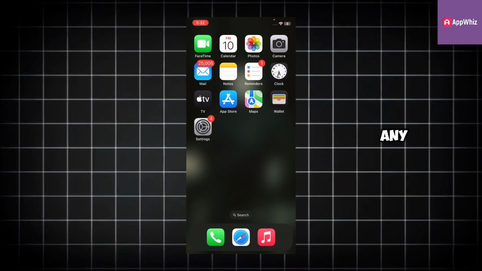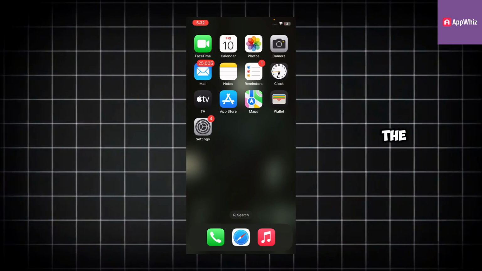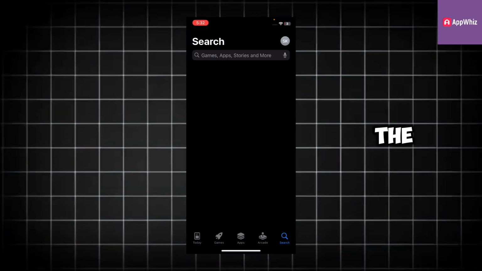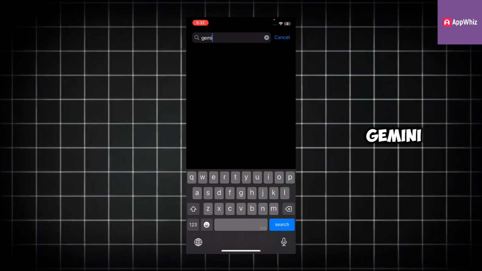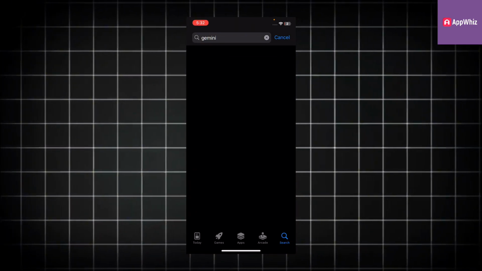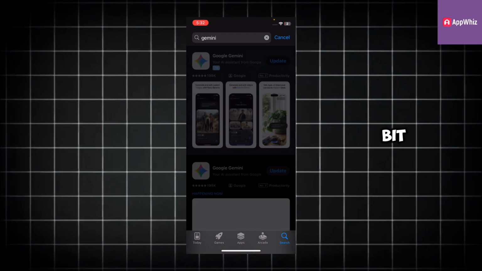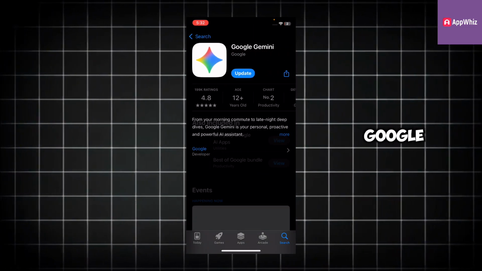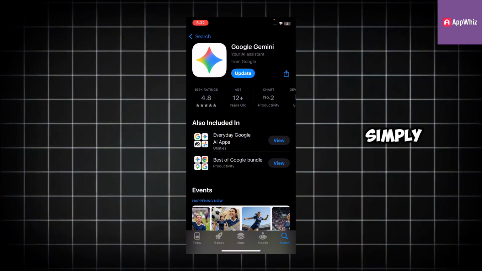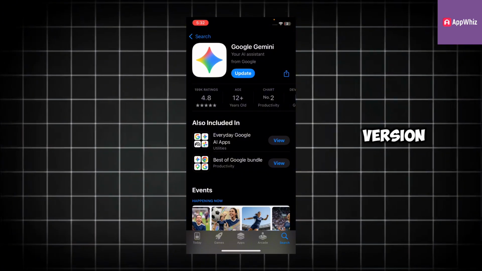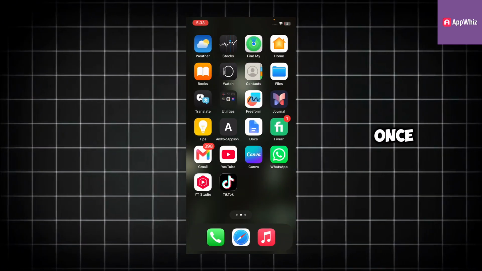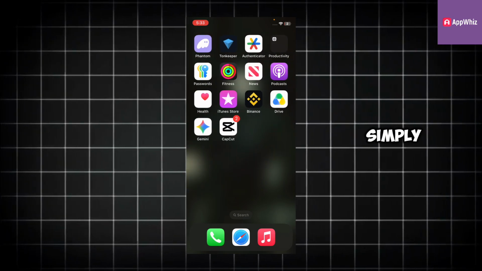So without wasting any time, let's get started by going to the App Store and then in the search bar type the Gemini app. Just wait a bit and here you can see the Google Gemini. Here what you need to do is simply update it to the latest version and once you have updated the app, just simply go and tap on the Gemini app.